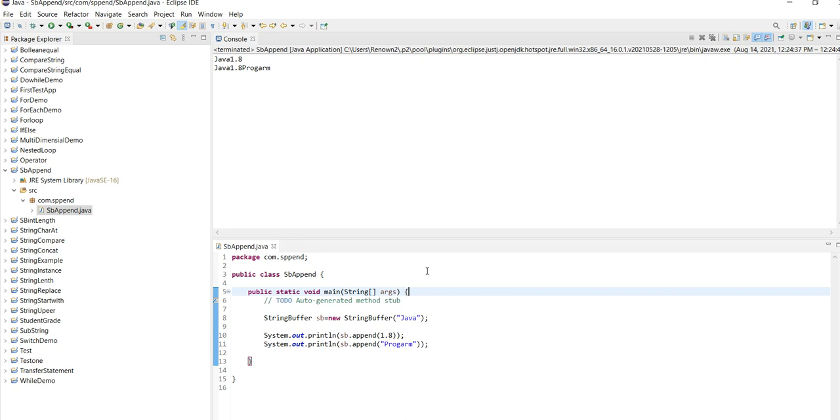Like this, data can be appended any number of times. So this is the way we can do it here. So that is how we are appending this here.